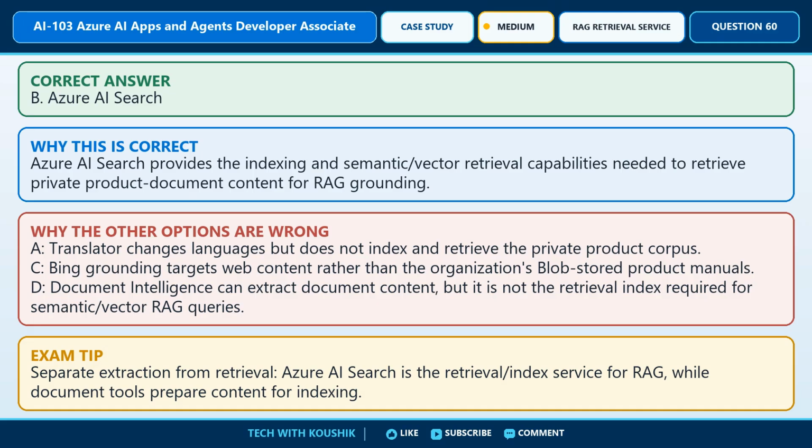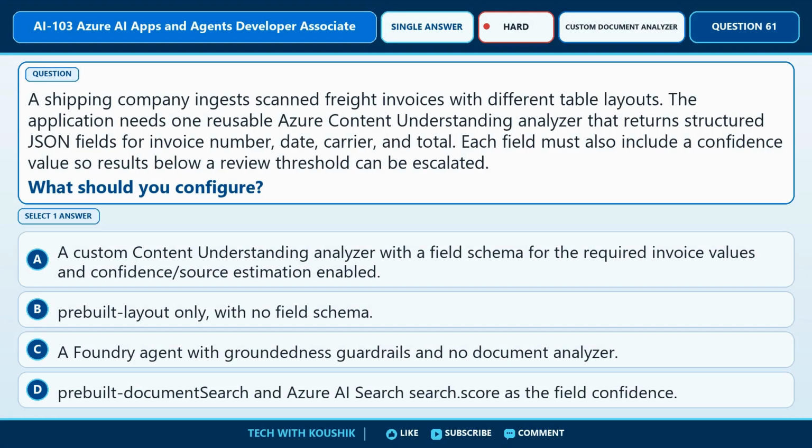A useful examination rule is this. Separate extraction from retrieval. Azure AI Search is the retrieval/index service for RAG, while document tools prepare content for indexing. We will now analyze question number 61.